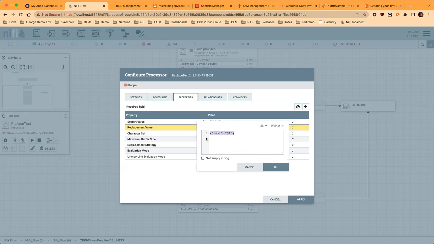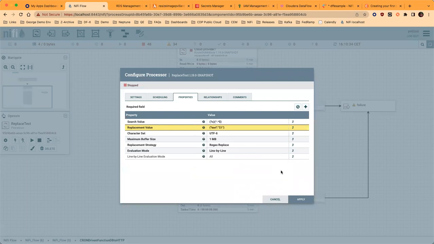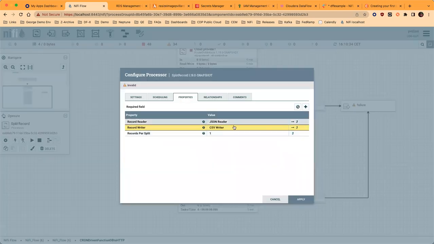So this is just a ReplaceText to put all of the data that I retrieved from my database into this JSON. And just before, in the SplitRecord, I decided to convert from JSON to CSV, just because it's easier to visualize the data as CSV for data coming from a database when sending it into Slack.